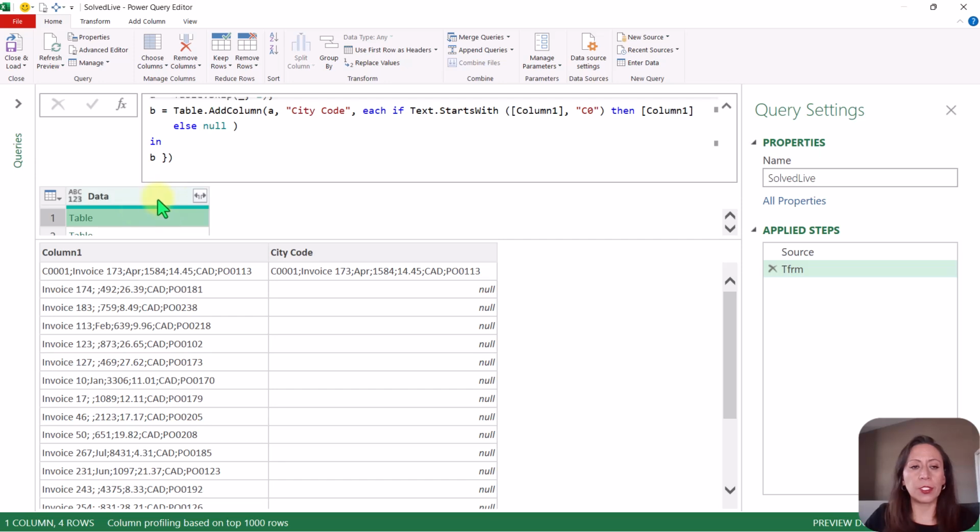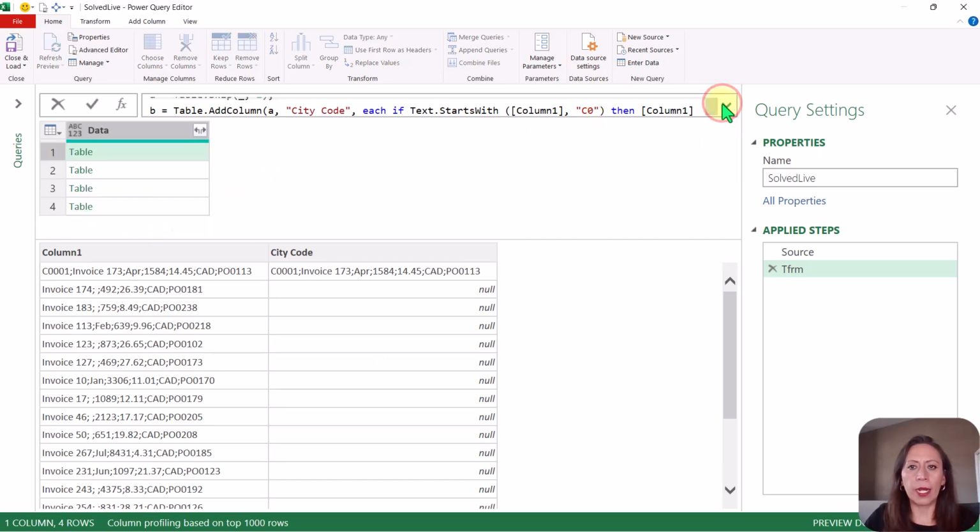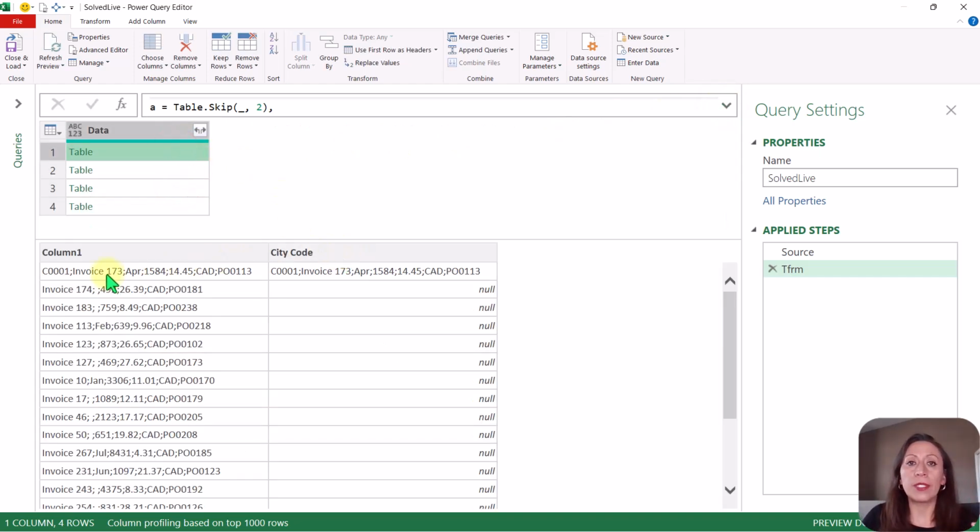Excellent. I just click here where it says table. I'm gonna collapse the formula bar. Now you can see that, yes, we brought all the information that is coming from this row that has C0001. We brought all the information, but I don't want everything. I only want C001. So that means that I need to bring the information that is before the delimiter. The delimiter in this case is the semicolon. Okay, that is a very easy fix.